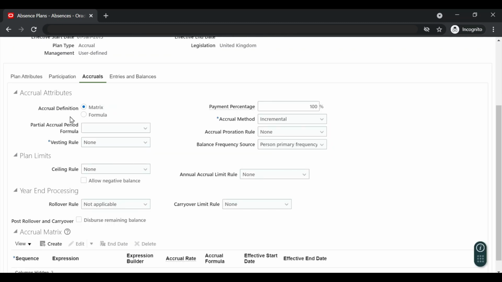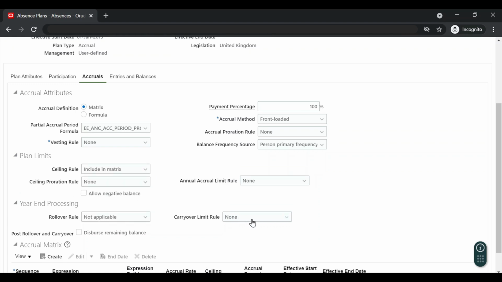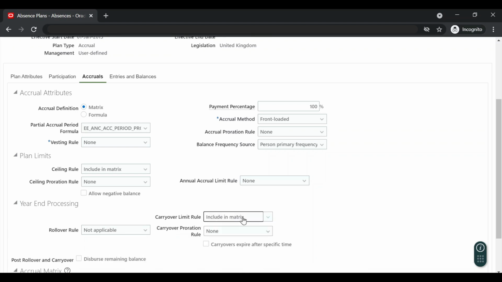In the beginning of this video, I mentioned that the accrual plan can be configured using either matrix or formula, but in this demonstration we are going to use only matrix. Accrual method will be front loaded for the EE study leave plan, and I am selecting the formula that we have created for this absence plan. For ceiling rule I'm selecting include in matrix. For carryover limit rule I'm selecting include in matrix.